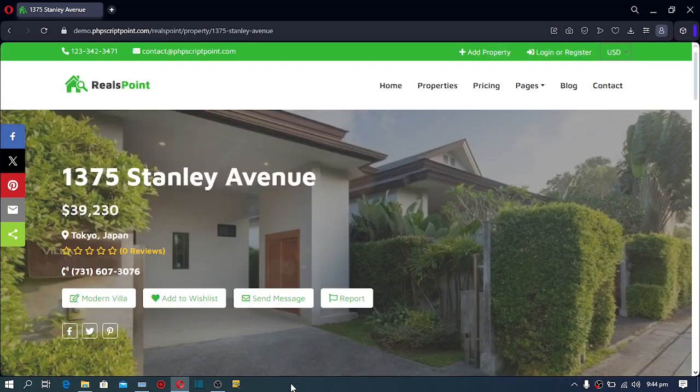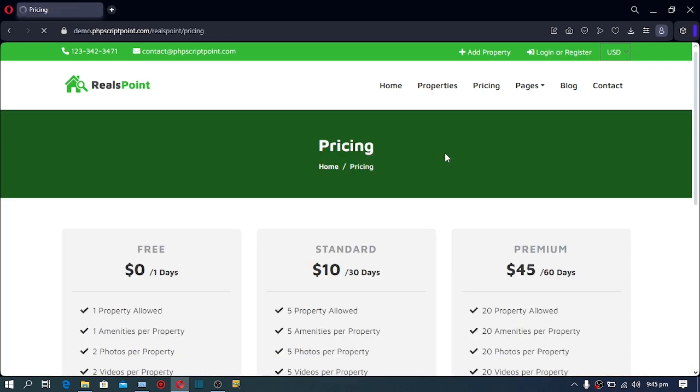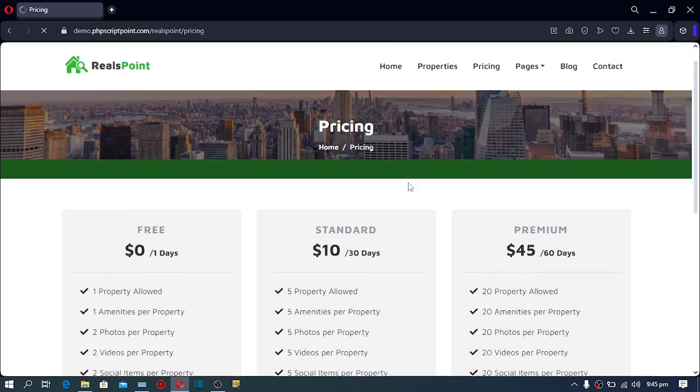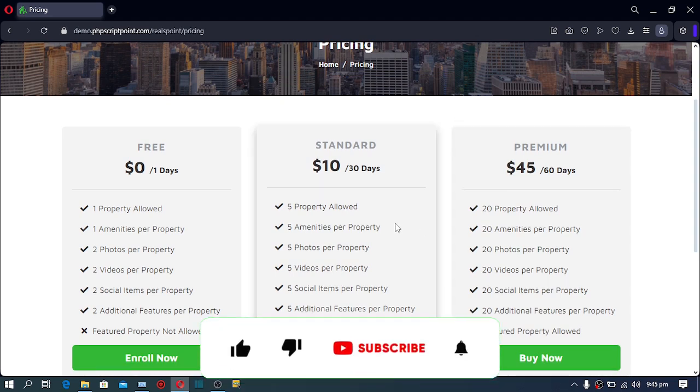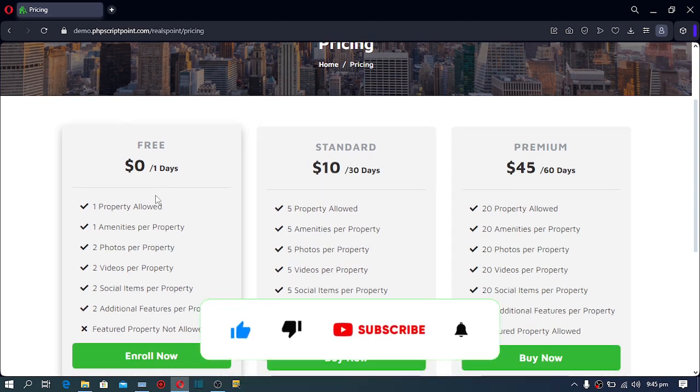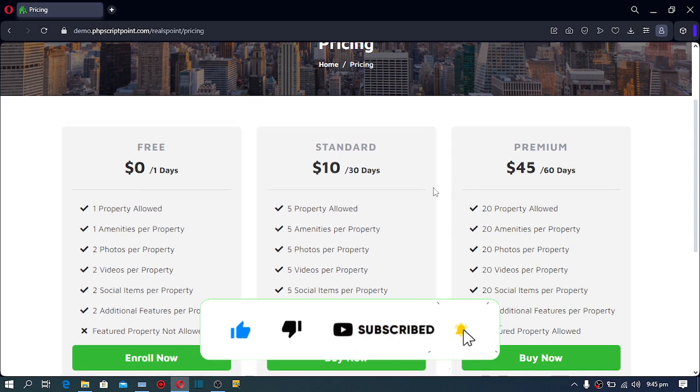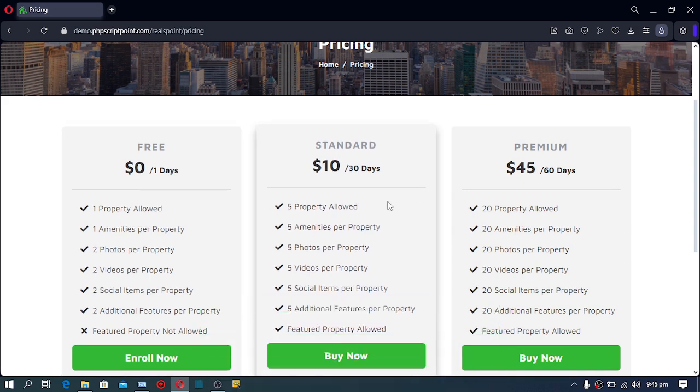Now the question is, how do you make money with this website as the website owner or the website boss? Don't worry, I'll be explaining that in a moment. So first, let's click on pricing, because your website will come with pricing packages. I'm going to be teaching you how you can create your own pricing plans like this. Before an agent can list their properties on your site, they need to first of all enroll onto one of your packages, or they need to purchase one of your plans in order to do so.